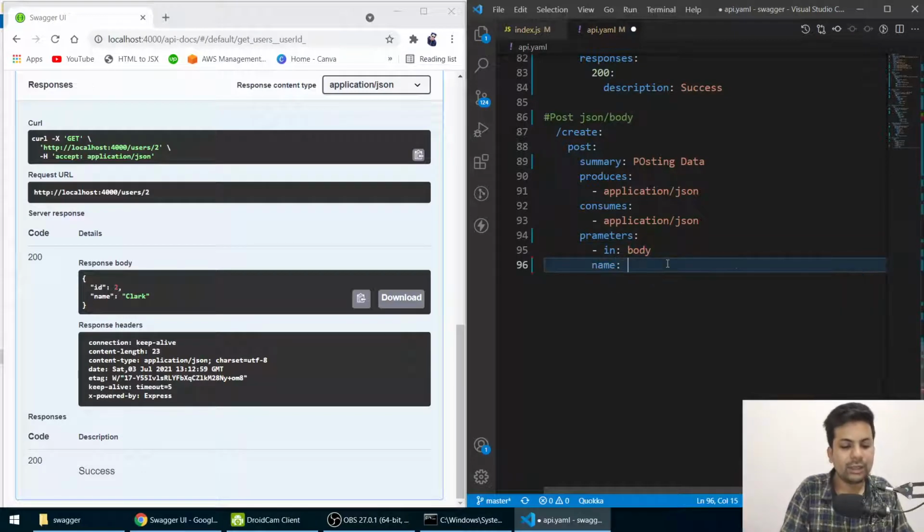Now name is not necessary. Name is something you want to name for your body. So I'll say user. Okay, so it's just a user body. I'm posting user data like name and ID, so just a user body.